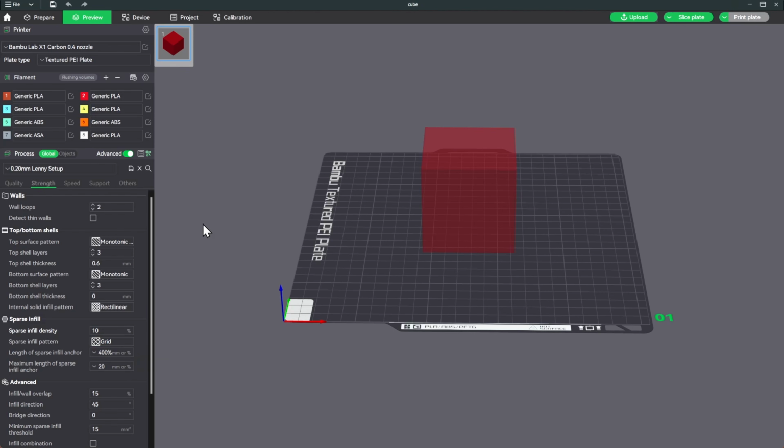The other thing that I want to call out is just above here on the top and bottom shells, you can use some of these patterns as a top surface pattern or a bottom surface pattern, or as an internal solid infill pattern. So you can actually change, it doesn't have all 17 of these, but some of these different patterns that we'll look at today are also available as a top or a bottom pattern. So if you want a really cool pattern on the top of your print or on the bottom of your print, look at some of these as an option to do that.